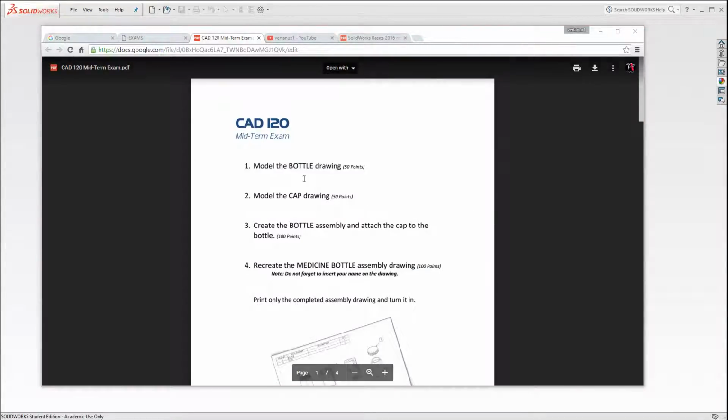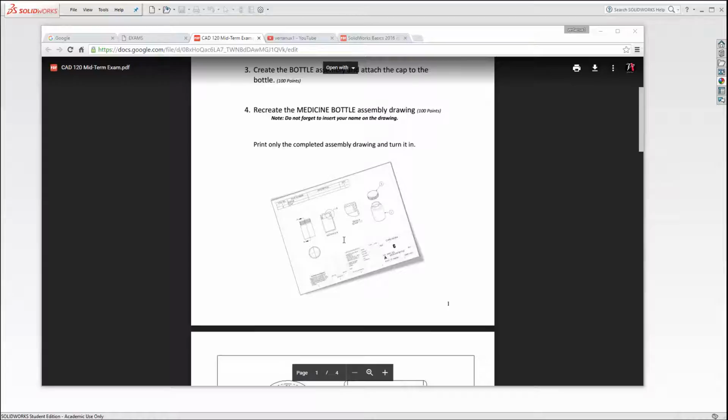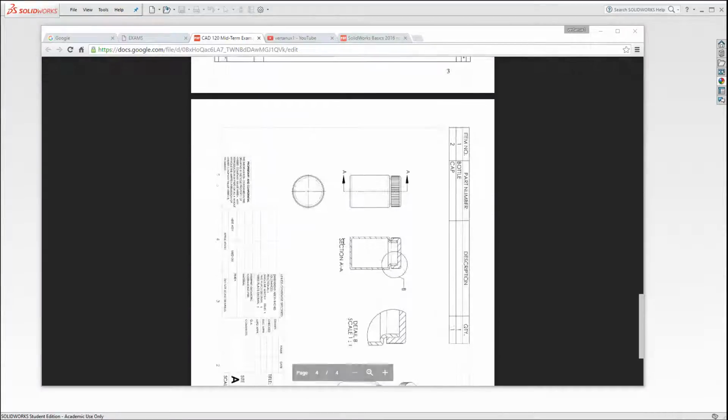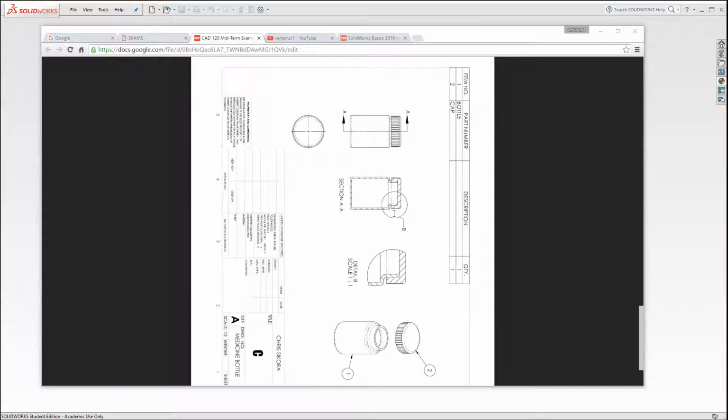Once you open it, you can see here that there's 4 basic steps. First is to model a bottle that's given to you, as well as the second step is to model a cap, and then create the bottle assembly and attach the two, and then recreate the medicine bottle assembly drawing, which is really this image right here. Actually, you can see all the drawings necessary for completing it. And this drawing you want to recreate.